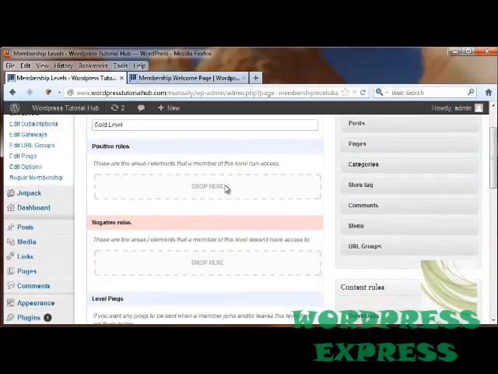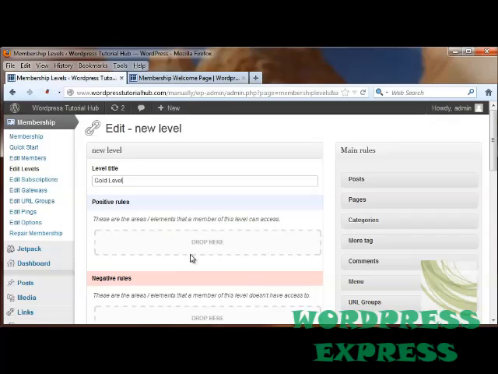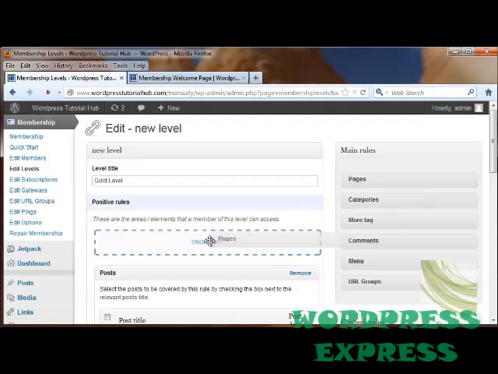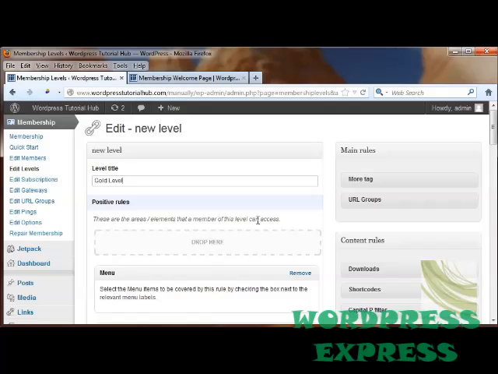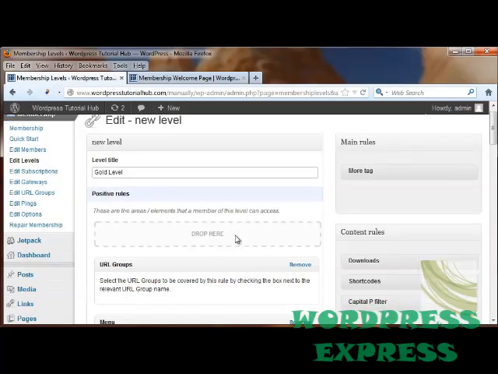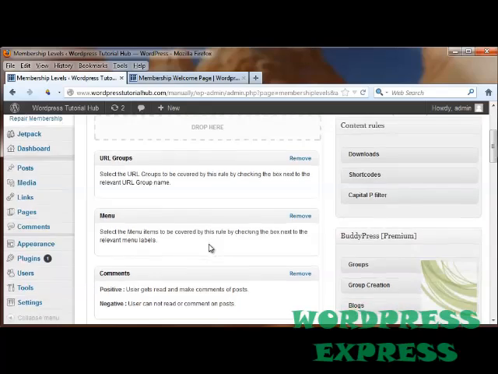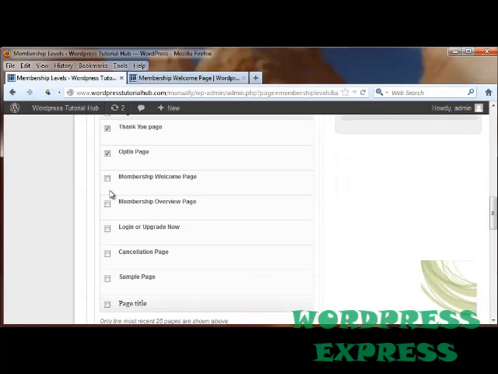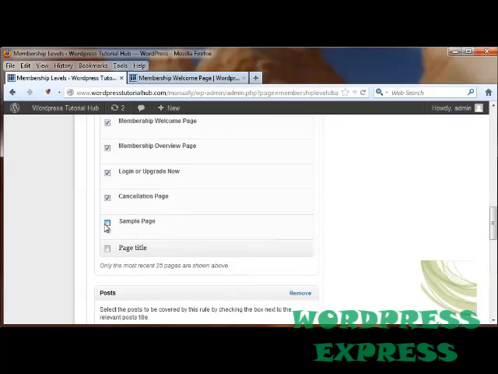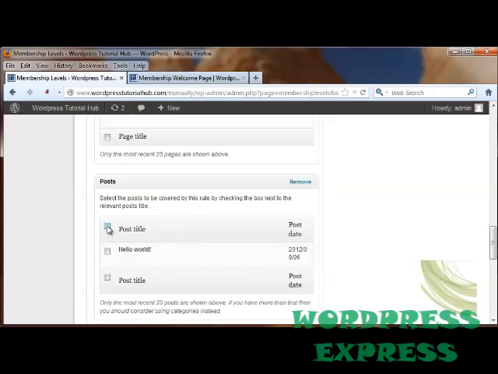And a person who is in the gold level is able to look at what is dropped here. These are our positive rules. So I want gold level to be able to see posts, pages, categories, comments, menus, and groups. You'll see once you pull them in here, then they have their own boxes down below. And here it's going to allow us to check which pages we want to be covered by these rules. The thank you page, the opt-in page, the membership welcome, overview, login, cancellation, and the sample page. Underneath, we can choose which posts they can see. And I'm going to click all of them.